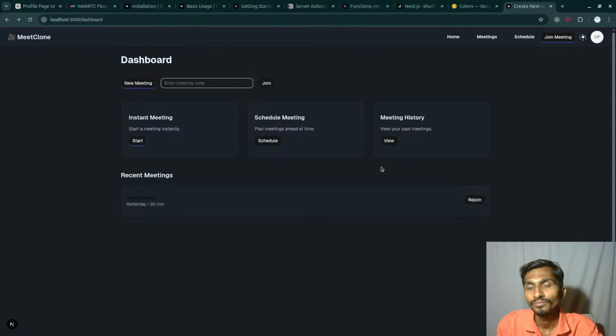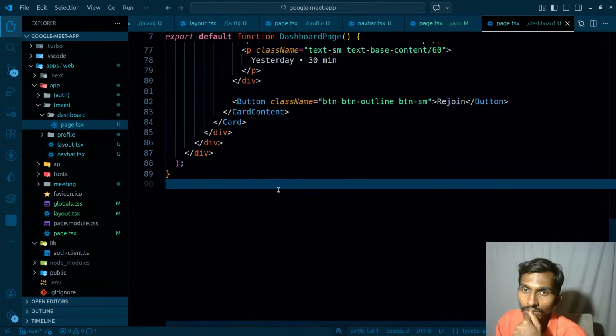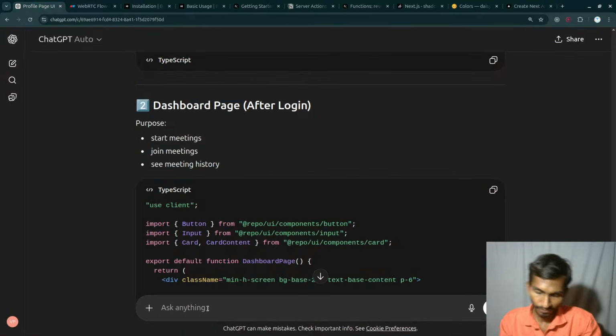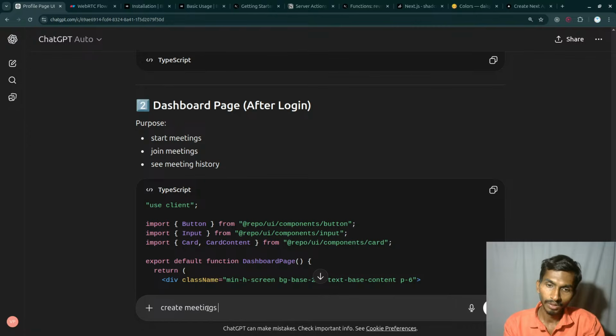And should we be able to see that? Yeah, so I will have to create a meetings page. So a normal meetings page. Okay, let's do that. Create the meetings page.